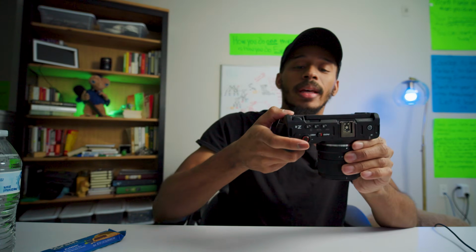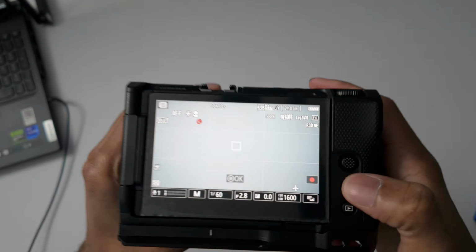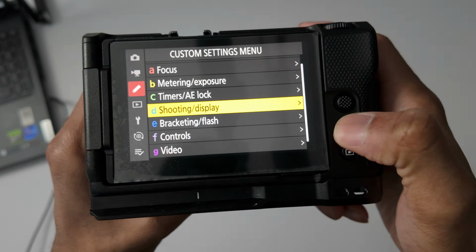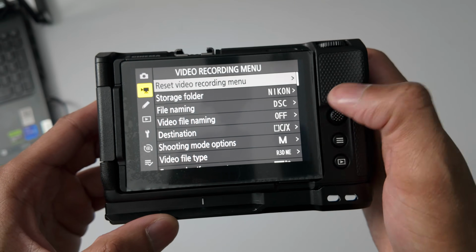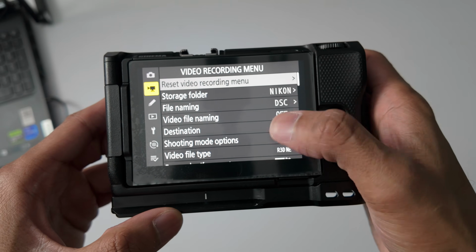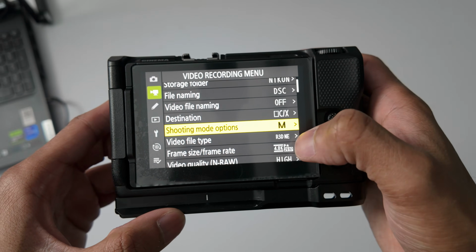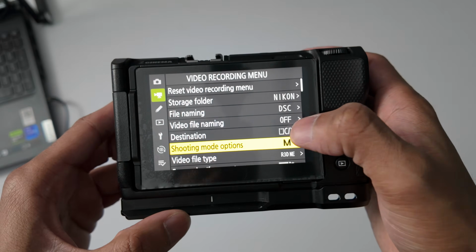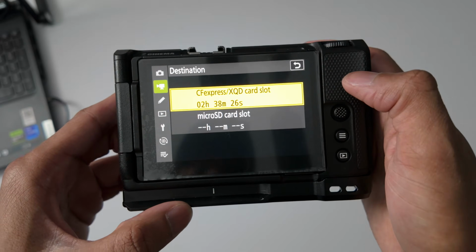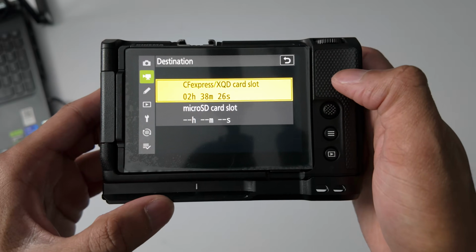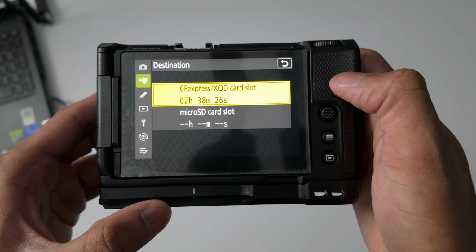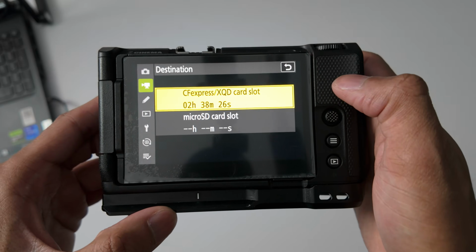In order to find that location, simply go to the menu settings. If I hold down and go to video, currently I'm shooting in RED RAW at 30 frames per second, and that's something I can see if I scroll down just a bit. But if you go to destination right here, I can now see that I have a max record time of 2 hours and 38 minutes, which is above that previous 2 hours and 5 minutes.